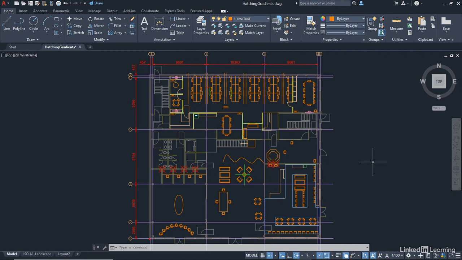Now, hatching and gradients in AutoCAD, what are they used for? Well, the main thing they're used for is to highlight objects on your AutoCAD drawings. So you might use hatching to highlight an area. You might also use hatching, perhaps, to create attractive aesthetics within your AutoCAD drawings as well. We're going to look a little bit at both.